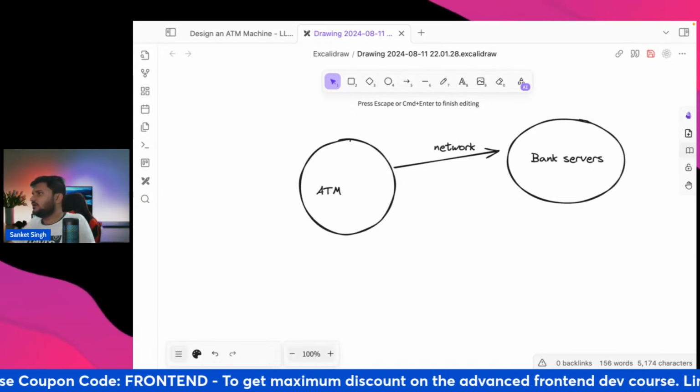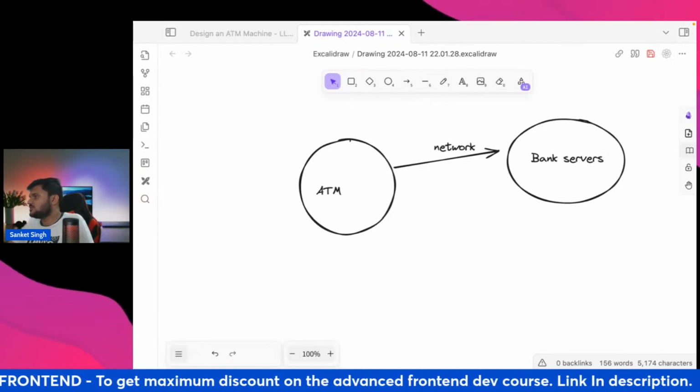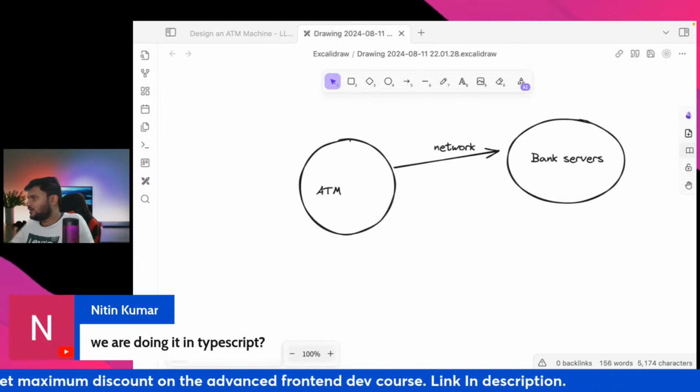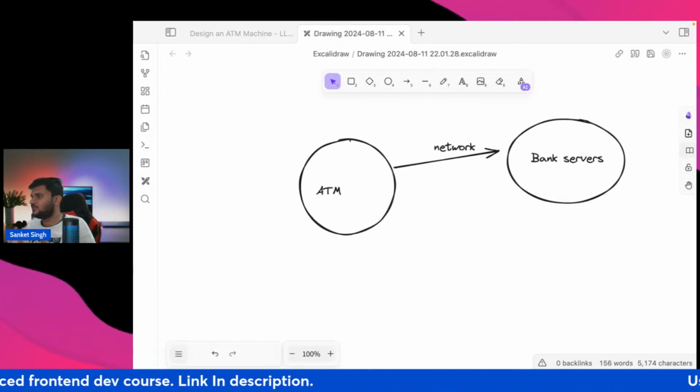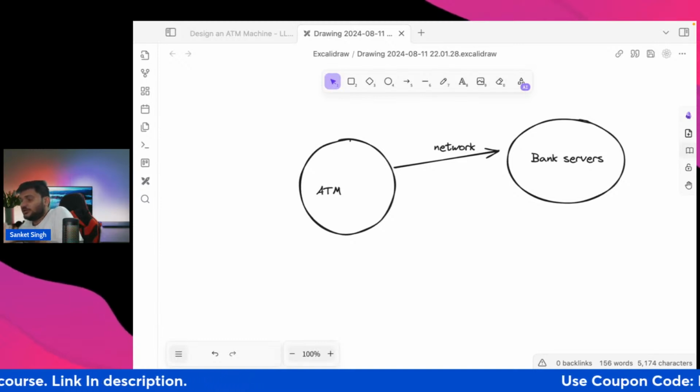Nitin says, why are we doing it in TypeScript? My question is, why can we not do it in TypeScript? Like, what's the problem? You have classes, you have interfaces, you have everything to do. So you can do it in Java as well. No problem.